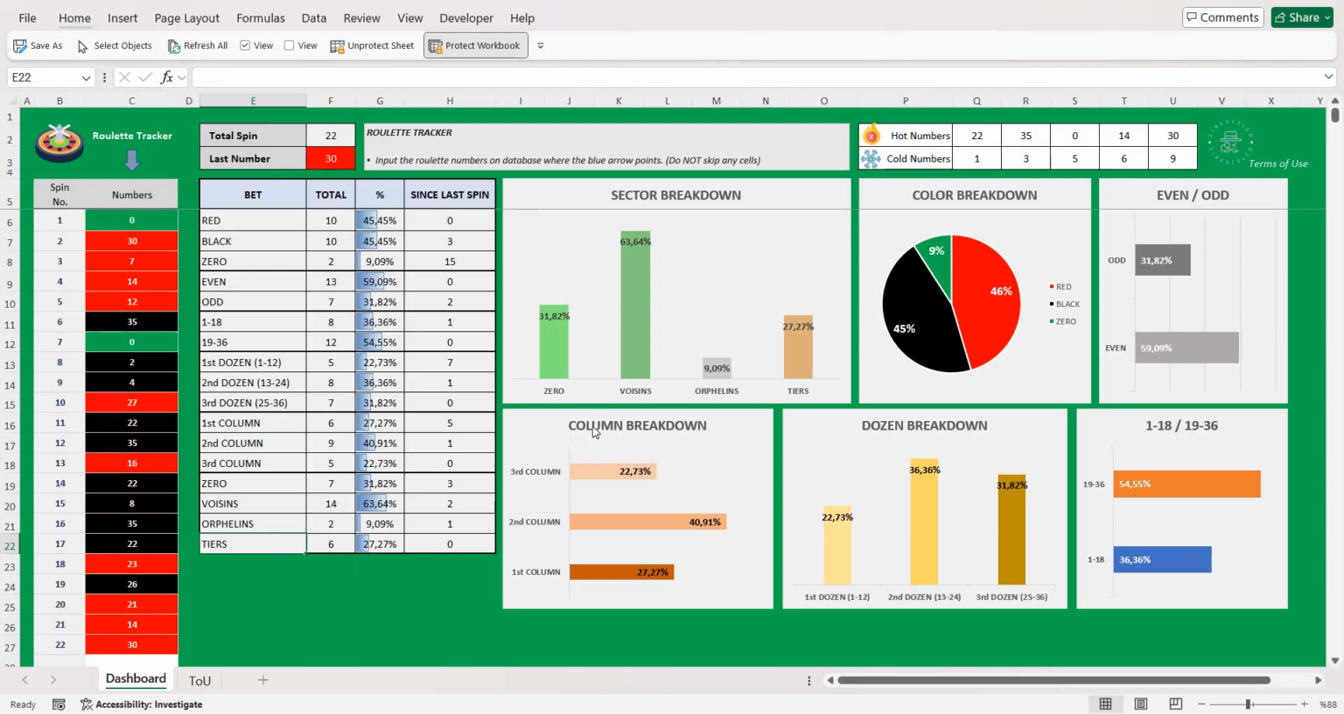As Sir Excelco, we do not support gambling. However, if you're going to do it, we would like you to do it properly. This template is for the people who would like to see or find a pattern in a roulette game.